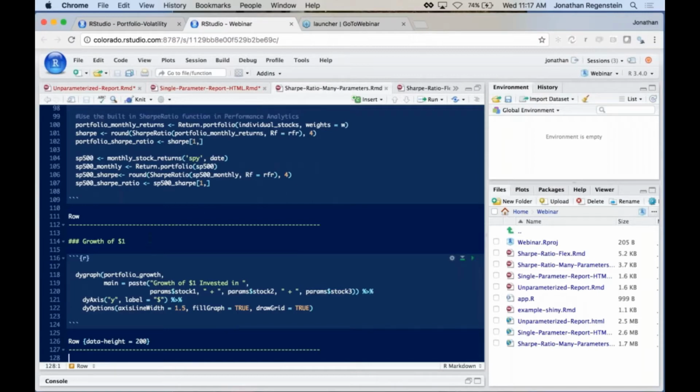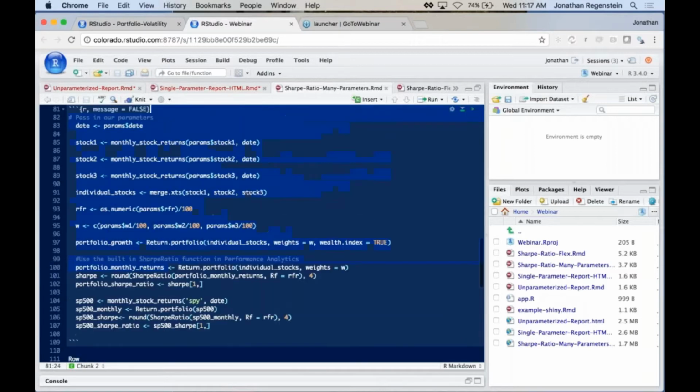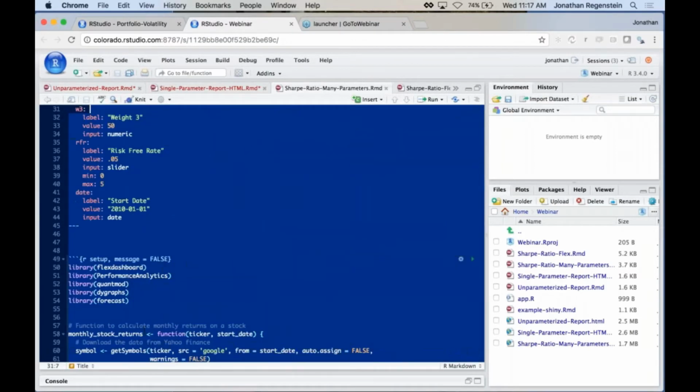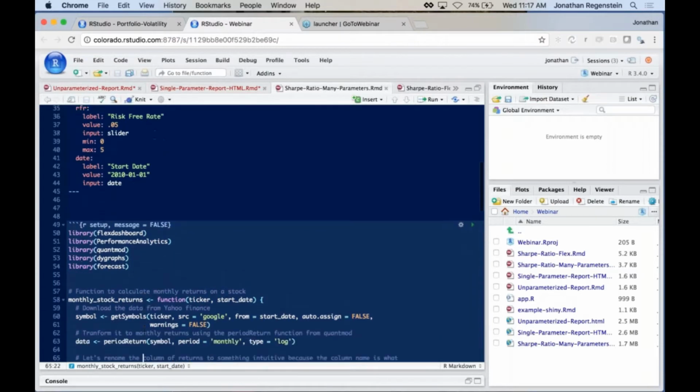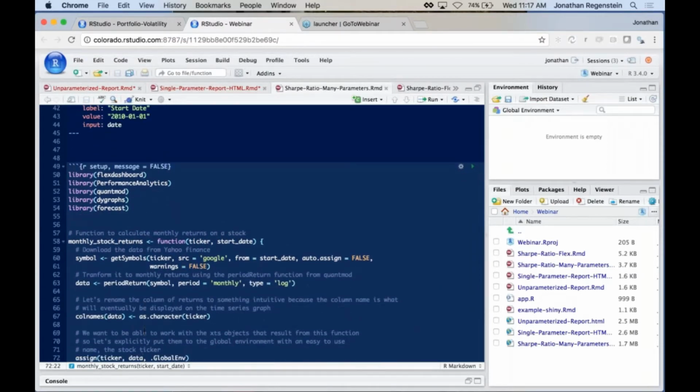And if we did want to update this model in some way, maybe we wanted to change this function to daily stock returns or weekly stock returns, or indeed maybe if we wanted to have that be parameterized, we could add a parameter here, make this a text and call it something like params$period or something like that. And then we could create a parameter up here. And then all of a sudden we'd be able to toggle between monthly, weekly, daily, different types of period returns.